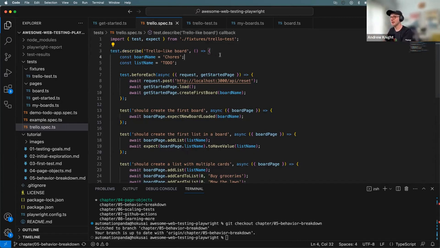Boom. So the describe is going to group all of these tests together hierarchically. So we're describing the Trello-like board. I don't want to call it Trello because I don't want to get in trouble with Atlassian. A Trello-like app, right? I've got some constants here just to use as names for testing, like our chores and our to-do. I think it's good to set them as constants and just kind of use them. That way you don't fat finger anything.